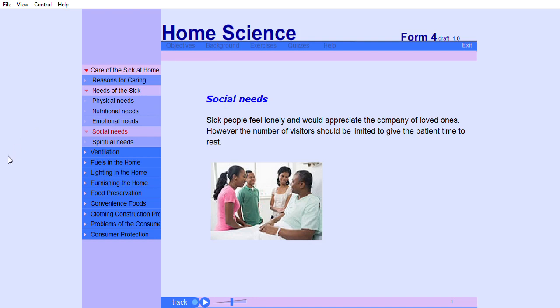Social needs. Sick people feel lonely and would appreciate the company of loved ones. However, the number of visitors should be limited to give the patient time to rest.